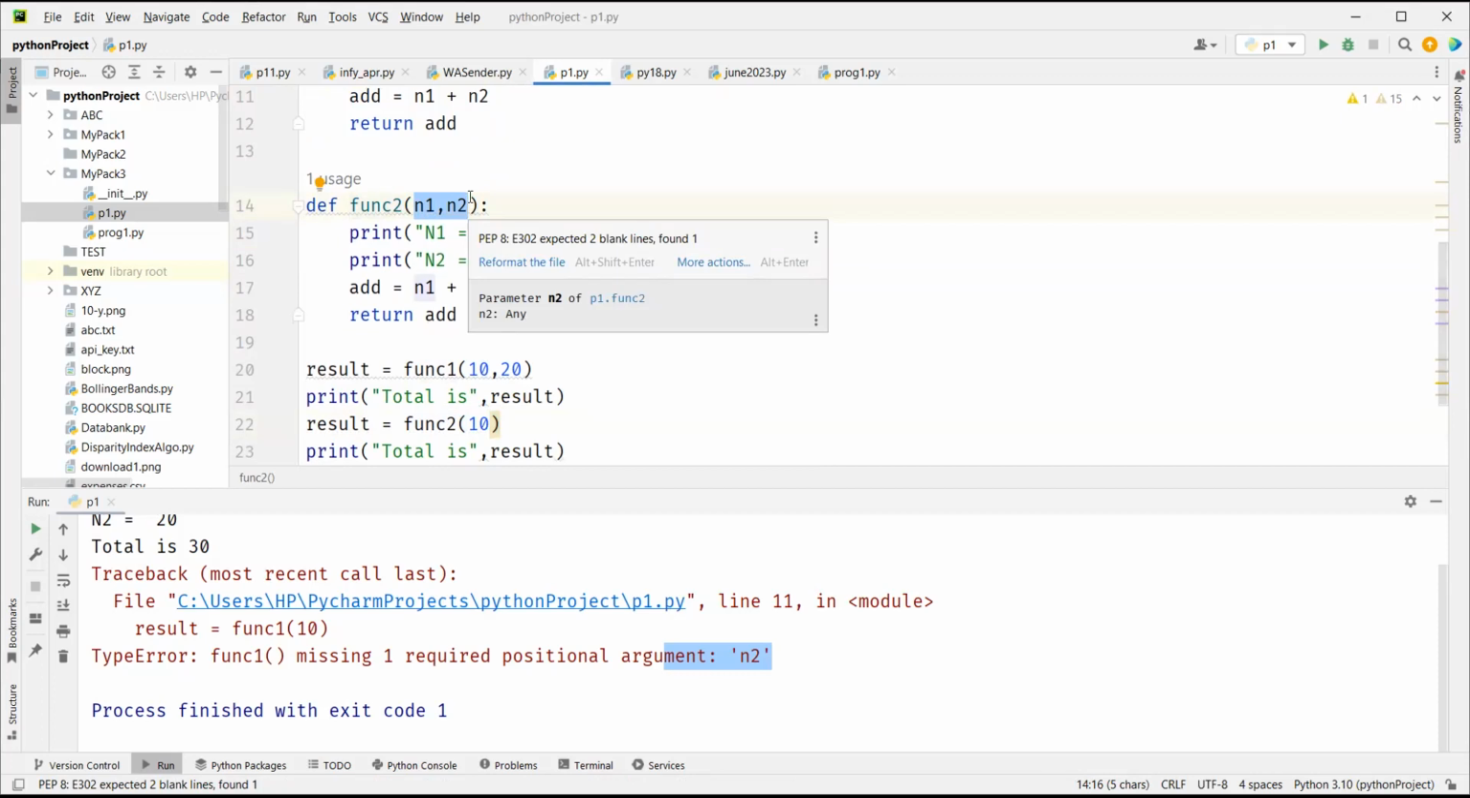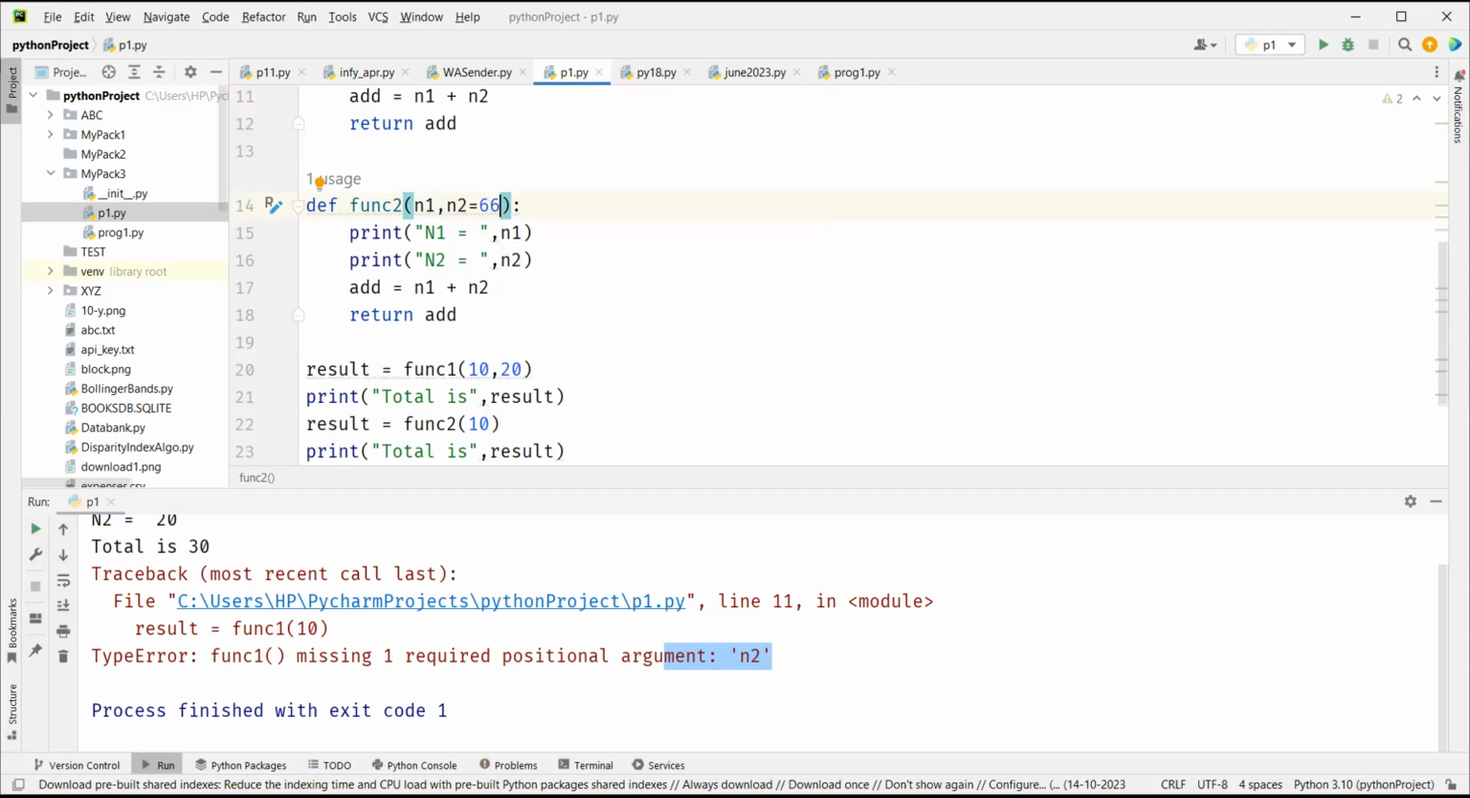Now, if I'm saying that we'll make it non-required, if I say, okay, we'll make N2 as non-required, let's say, to make N2 as non-required, it's fine that you don't pass, but then it has to take some value, isn't it? That is called as default value. So in this case, I'll make N2 as default. I'll say N2 is 66. Okay. So in this case, I'm giving a default value.